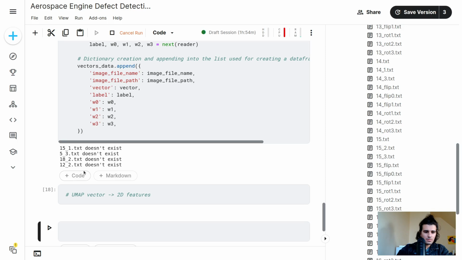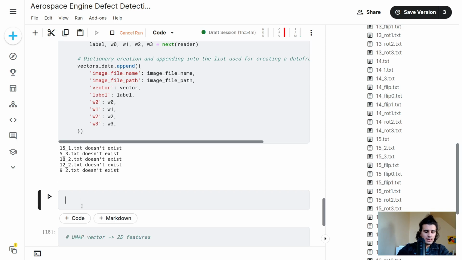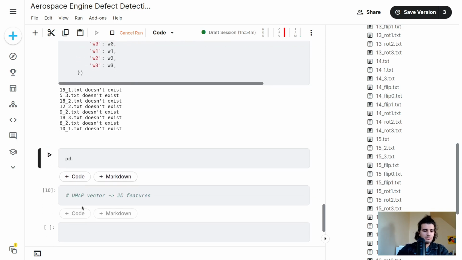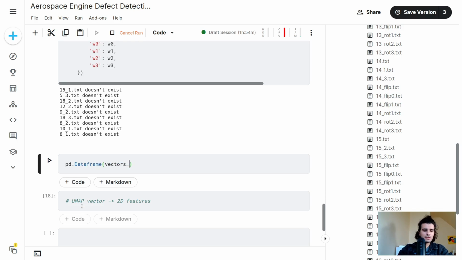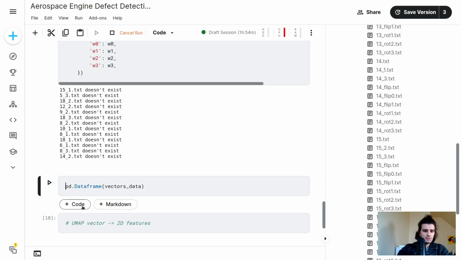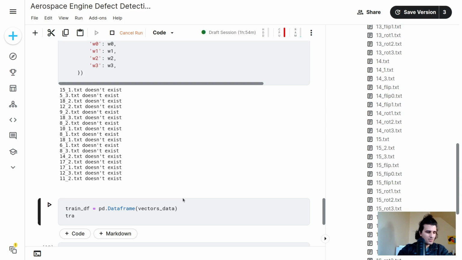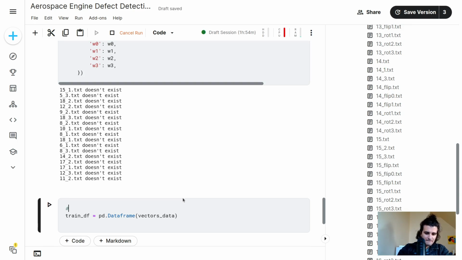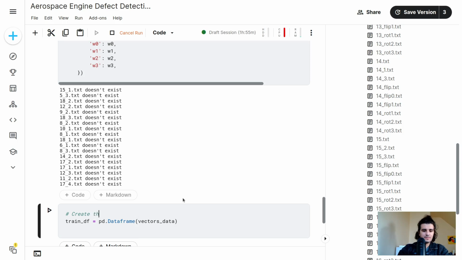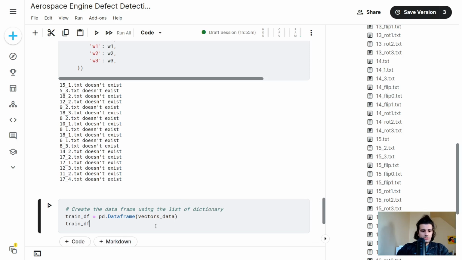Whoops. Like this one. And now I can actually use my pandas data frame, and I'm going to put the vectors data in here. I'm going to name this train df, and I'm going to do, I hate it when it does that. Create the data frame using the list of dictionary. And then I can actually see it.